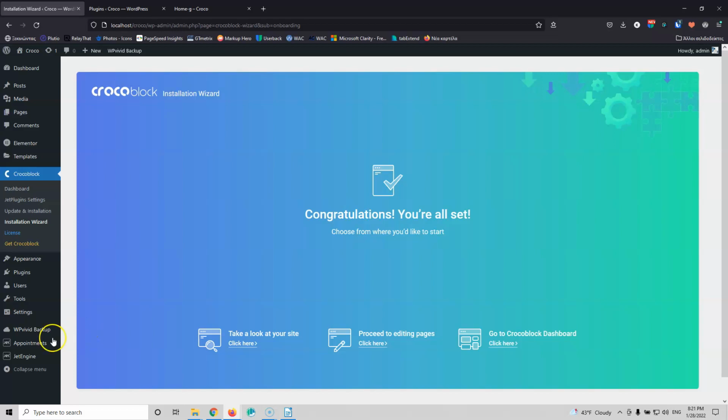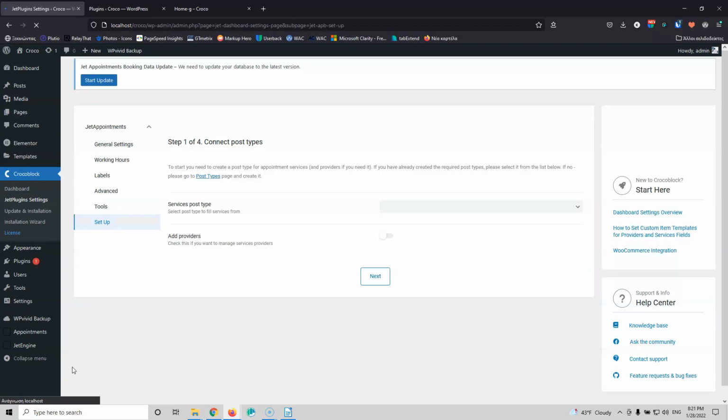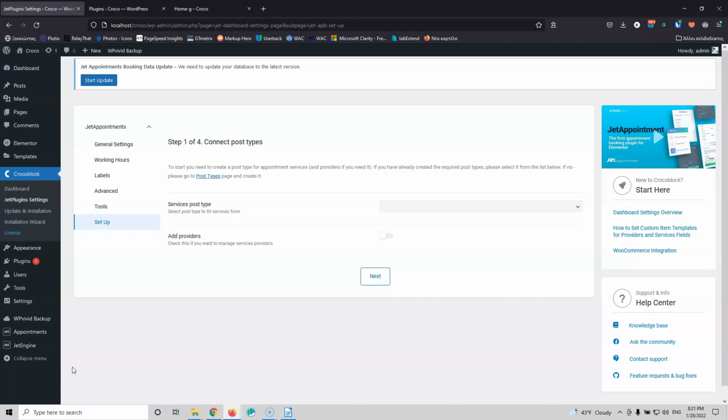So let's go to the JetAppointment, and here we have the setup. This is the wizard. Now, I'm going to run the wizard, but at the first step, we're going to see that we need some things that we must create before running the actual wizard. So we have to do that instead. It says here that in order to continue with the wizard, we have first to go and create the post types that we need. So we need two kinds of post types. We're going to do that right now.